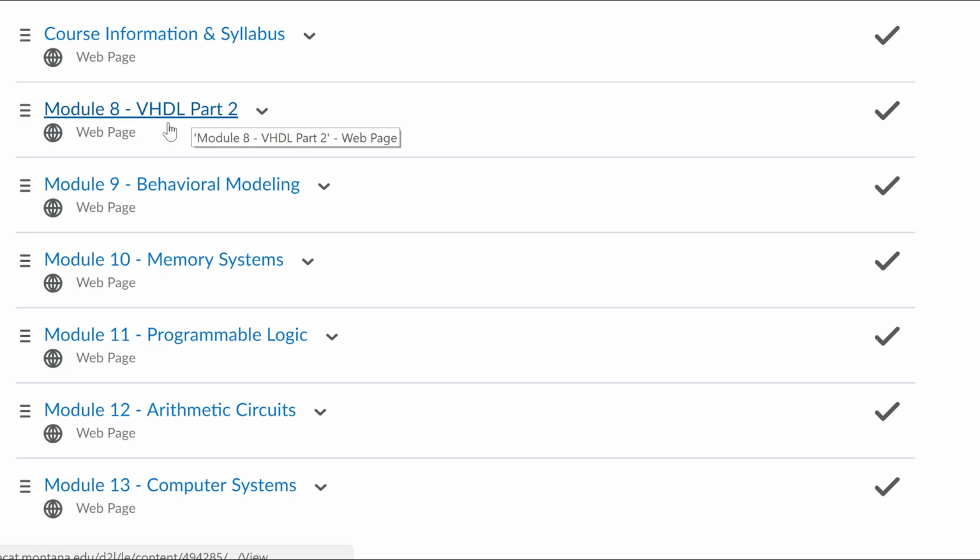Notice that there's a page for every module. You're going to see module 8, VHDL part 2. On these pages are the links to everything: the reading assignments, what you're going to be doing, the videos, the homework, where to upload your homework, where to take the quizzes, etc. So you just click on these and work your way through them.